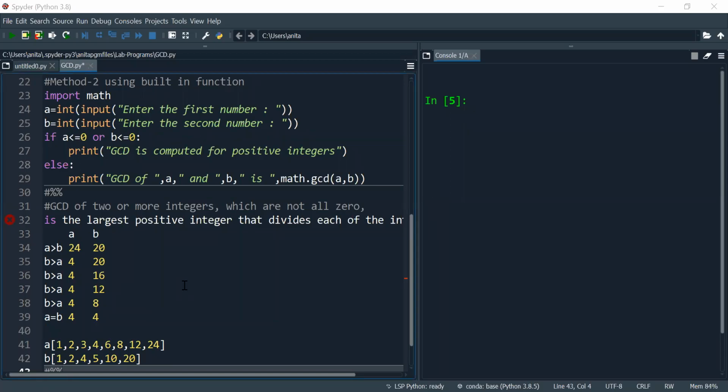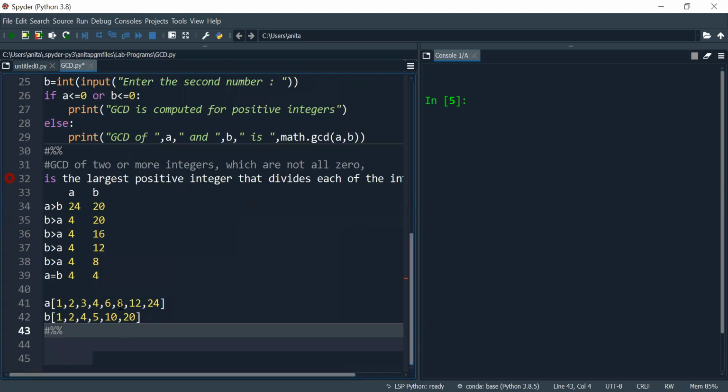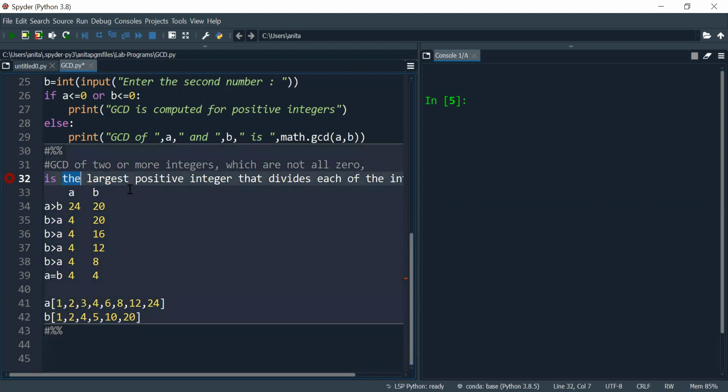Hello everyone. Today we will discuss the Python code for computing the greatest common divisor of two integers. So, as per definition, what is a greatest common divisor? The greatest common divisor of any two given integers which are not all zero is the largest positive integer that divides each of those integers.